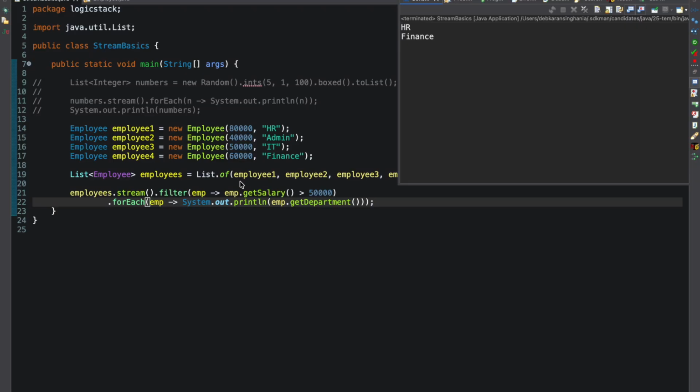To summarize, forEach is a terminal operation. It is best used for printing, logging, or triggering actions. Avoid using it for modifying data and prefer collect when you need the result stored in a list, set, or map. And be careful when using forEach with parallel streams. So yeah, that's all about this video.